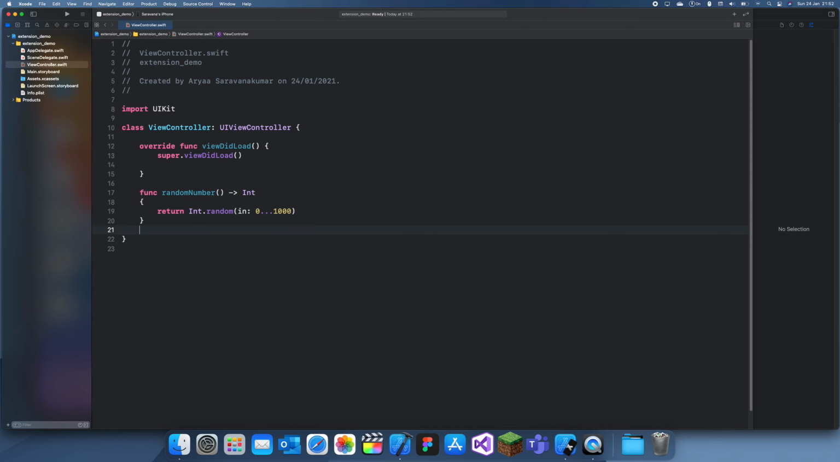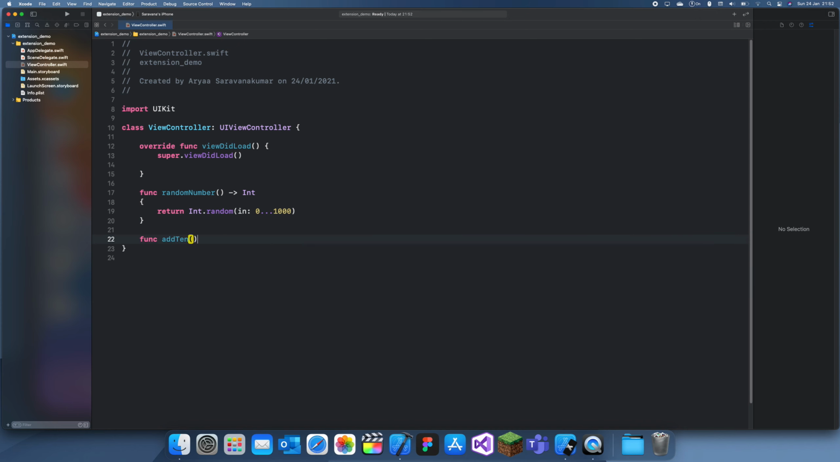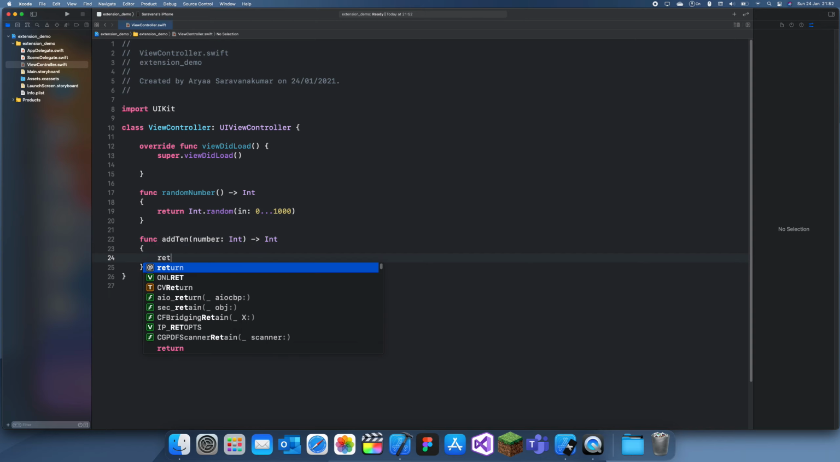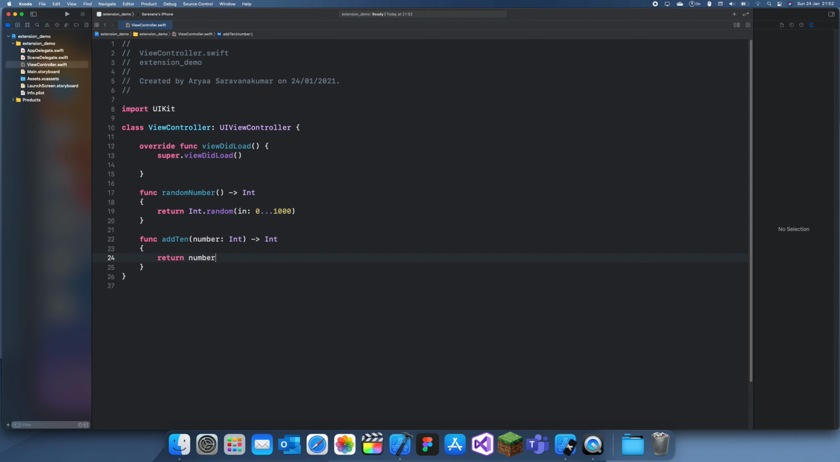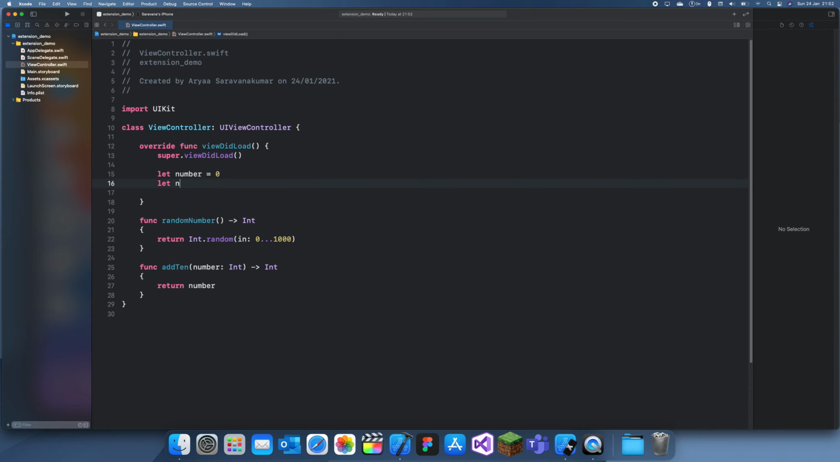This isn't really a good example because we aren't really doing anything. What I can do is create a better function. I'll create add10, where we take a number in and output a number, and what I'll do is add 10 to the number. Alright, this is a good example. If we create a let number, we can just leave this as 0, then we create let newNumber, and we can make this add10(number). So this will return 10.